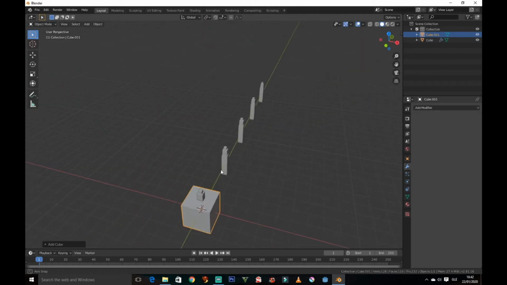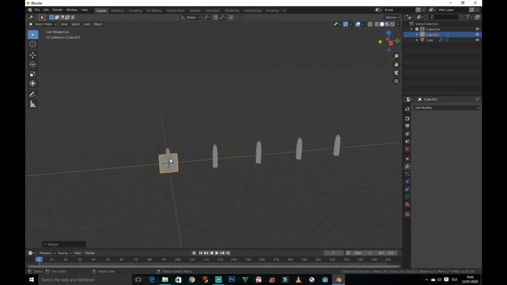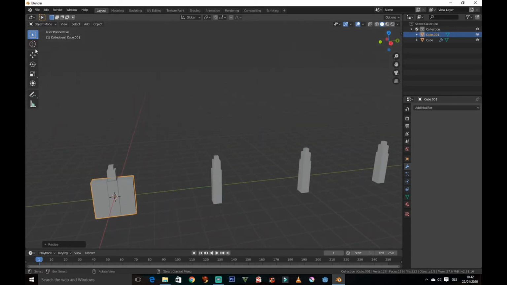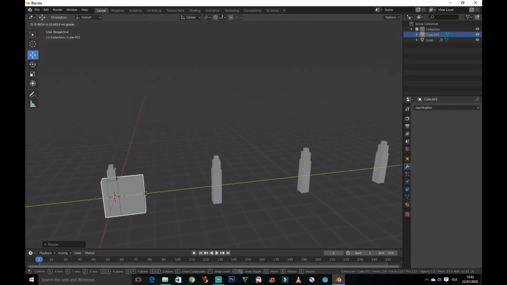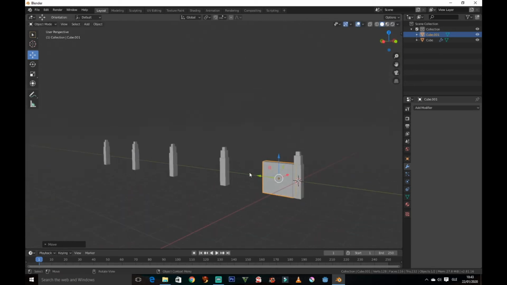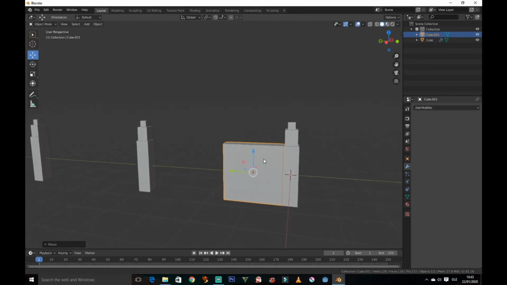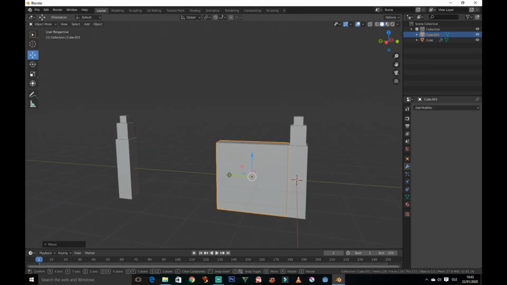And now all I need to do is add my wall base itself. So I can scale my wall in to where I want it, and again I can follow the same thing. I could stretch this out if I wanted to. I'm just going to eyeball this for the moment.